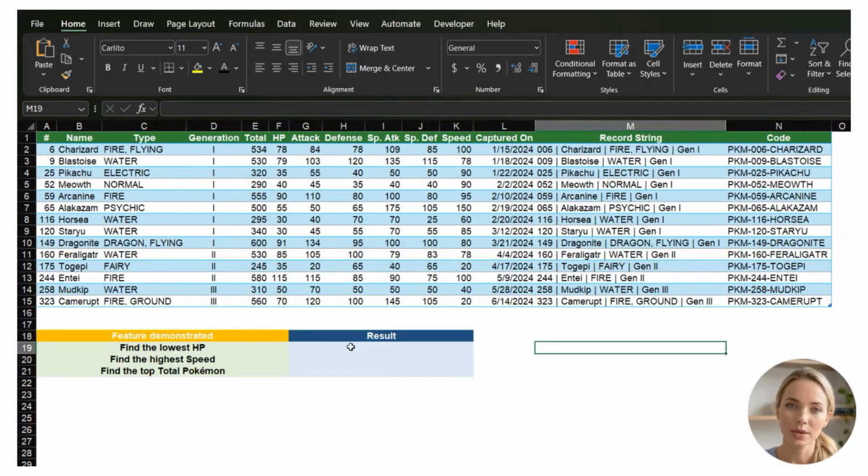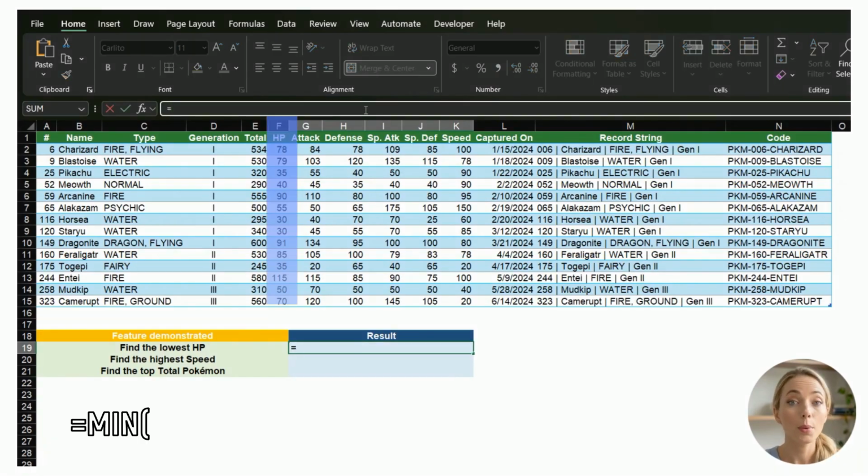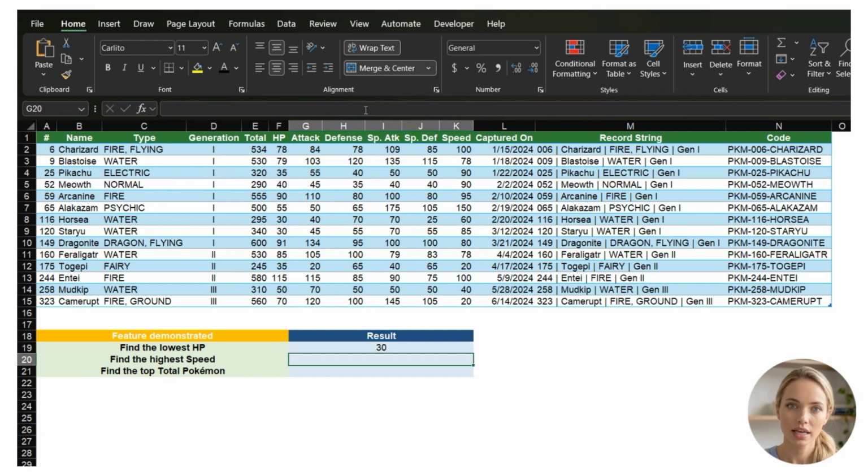We want the lowest HP across all 14 Pokémon, sitting in column F. Type equals min, open paren, F2 colon F15 close paren, hit enter. Min scans every number in that range and returns the smallest one. We get 30. That's tied between Horsey and Staryu, but min just returns the value, not the cell. Empty cells and text are ignored automatically, so messy data doesn't break it.